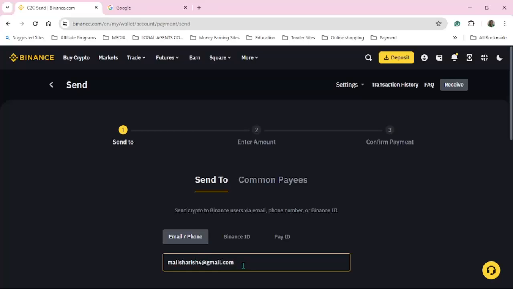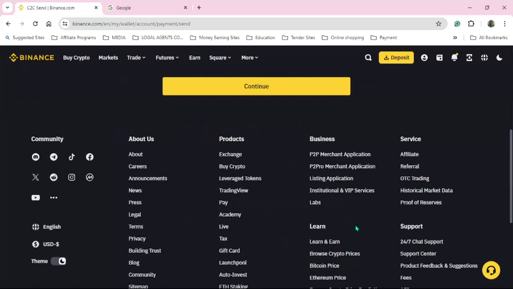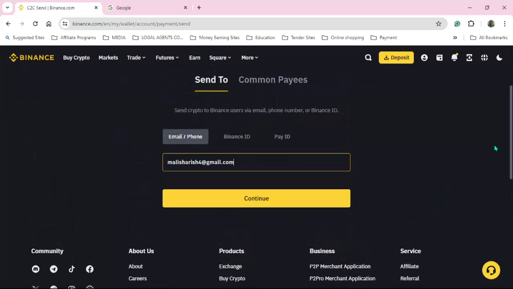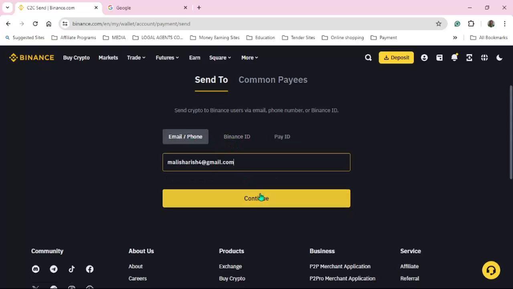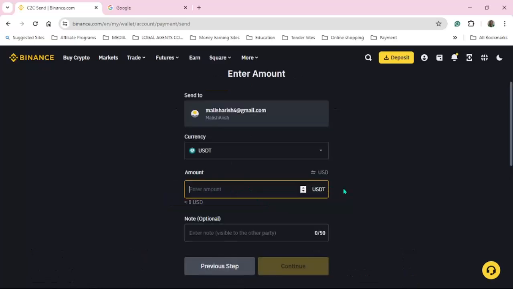You don't need to have all the options. If you already have one of the options, you click on continue. If you have the phone number, you type the phone number here. If you're paying using the Binance ID, you click on Binance ID and write the recipient's Binance ID. If you pay using Pay ID, you write the Pay ID here. So let's try with that email and click on continue.